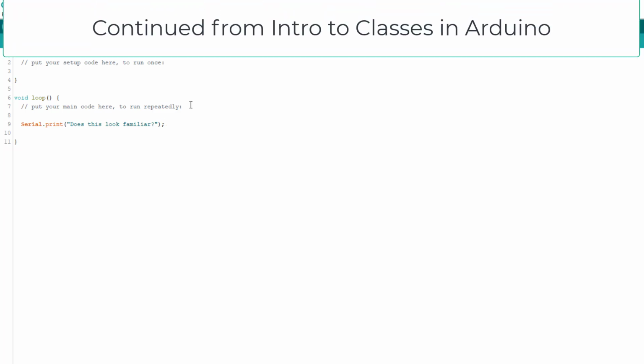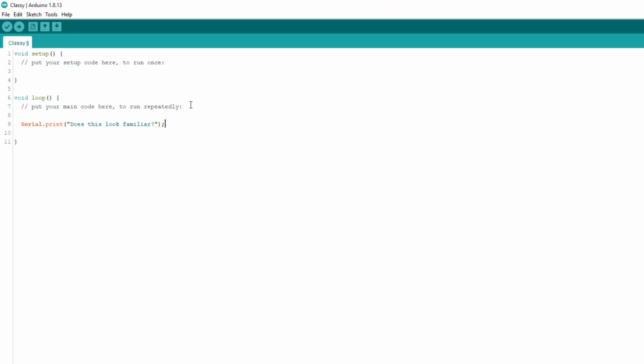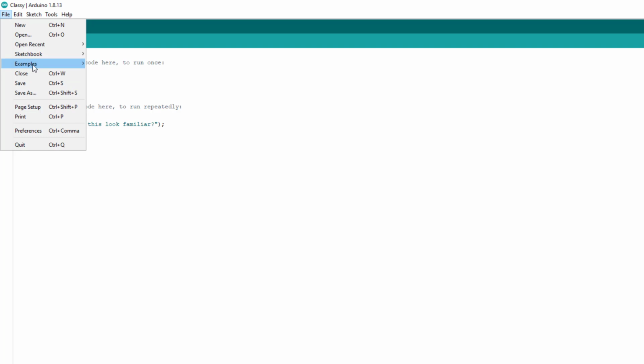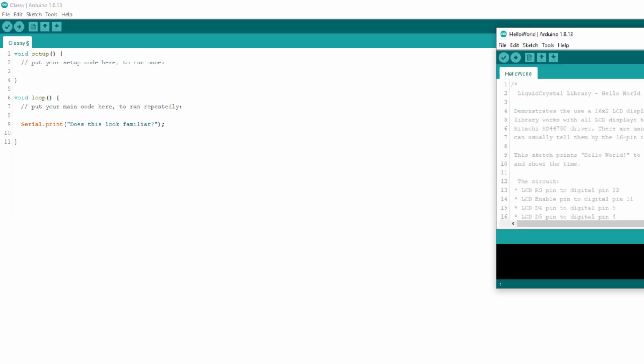Let's take a look at some of the built-in libraries and have a peek at the different constructors, functions, and more. Let's go over here to File, Examples, and pick one. Let's see here. Well, it's pretty common to use LCDs in projects, so let's check that out. Okay, let's try Hello World.